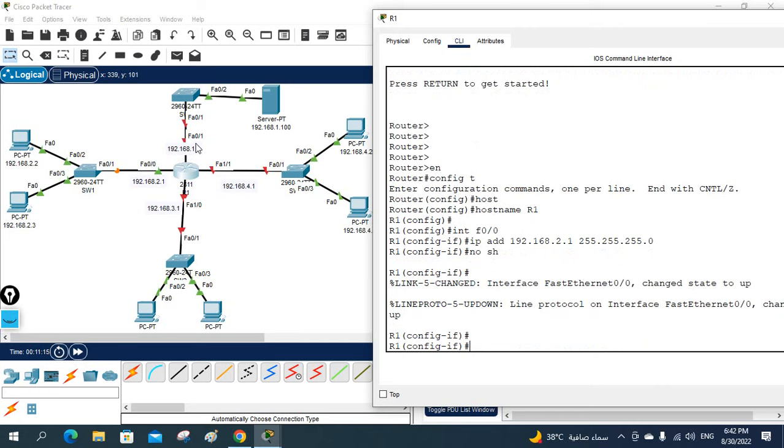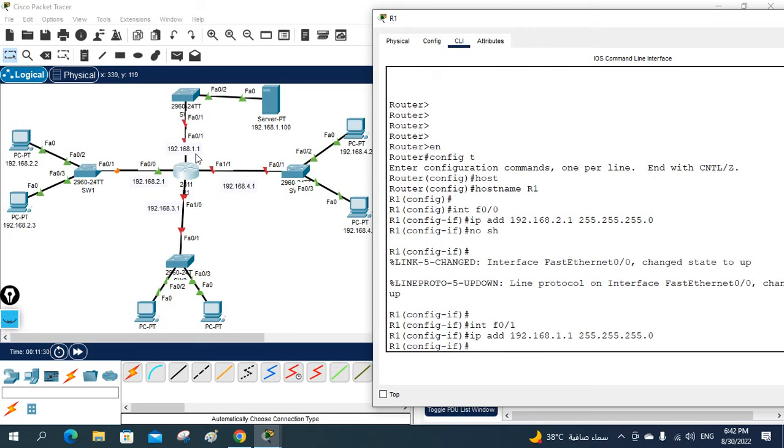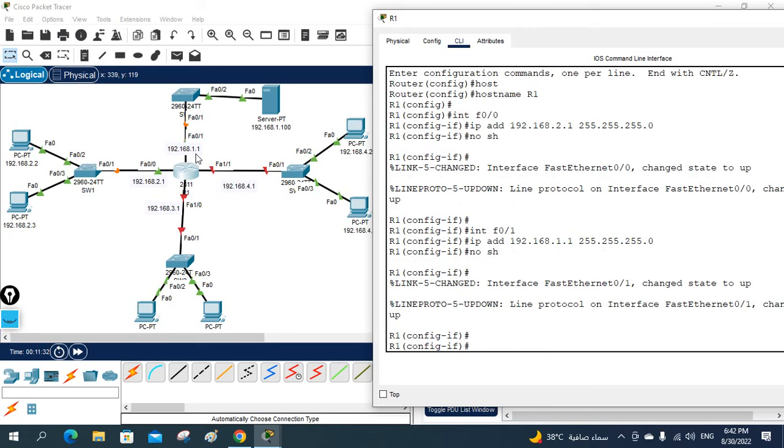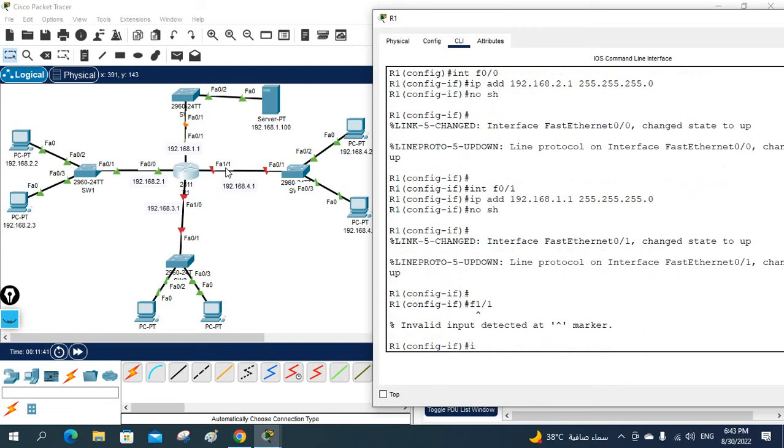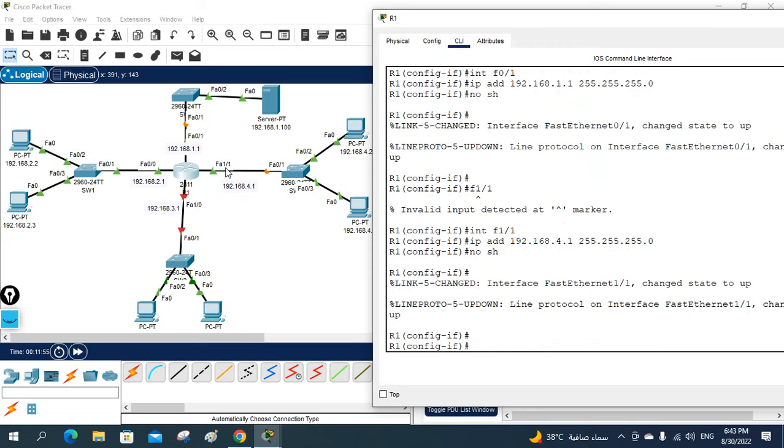Now we will go for interface FastEthernet 0/1, okay, this one, and here is 1.1. So I will write here ip address 192.168.1.1, give space, 255.255.255.0, and we will write no shut, this one is finished. Now we will go for this interface, FastEthernet 1/1, okay, interface FastEthernet 1/1. I will write here ip address 192.168.4.1 255.255.255.0, and we will write no shut here. So this interface also goes up.